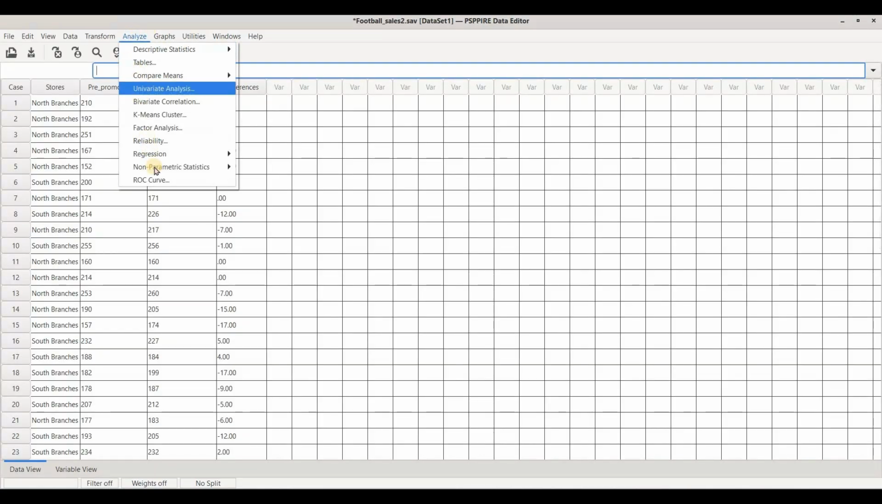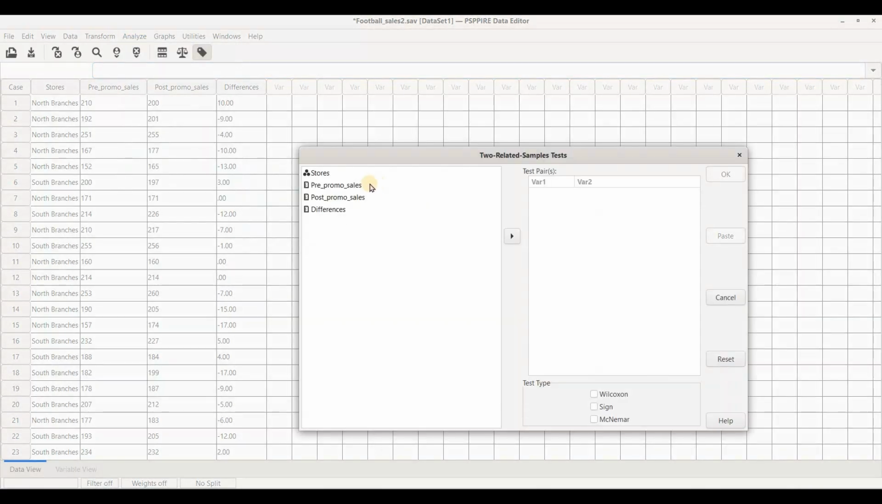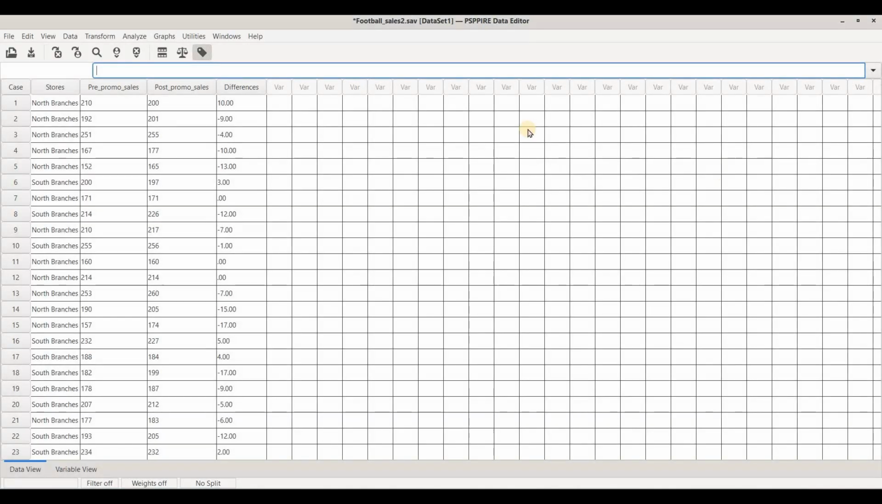So go to analyze. We're doing a non-parametric test. I will go to two related samples. So our first variable, variable 1, would be our pre-promo sales, and then our post-promo sales would be our variable 2. We're going to do a Wilcoxon test, and we want to select OK.